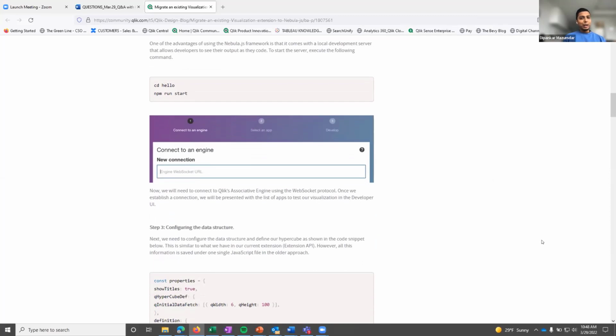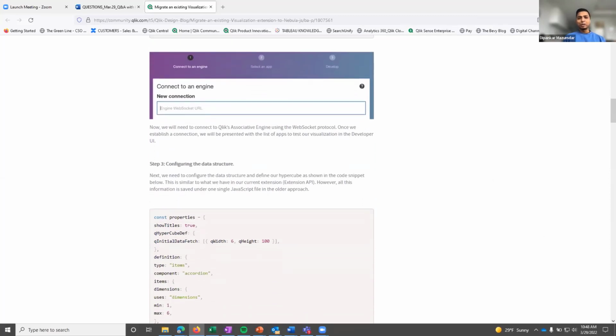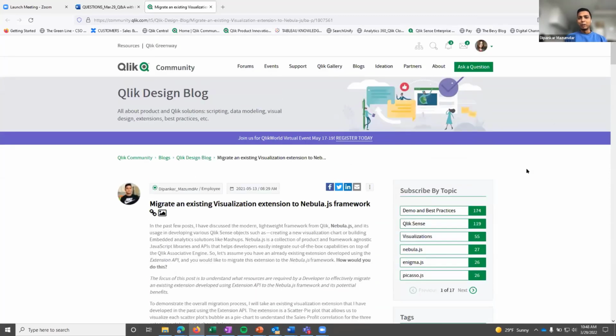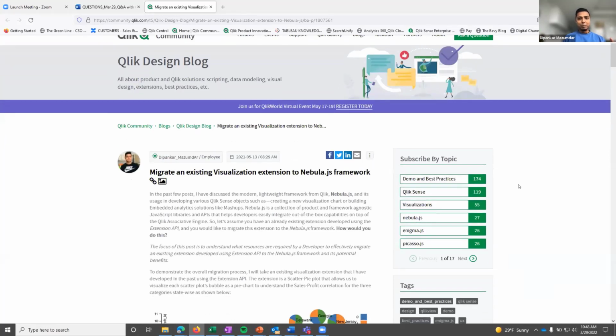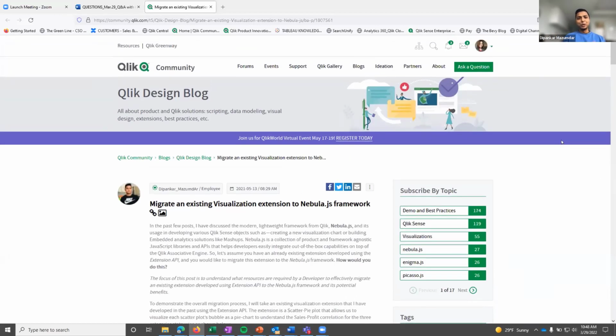Also now with Nebula, I think one of the things that we talk less about is that Nebula also comes with a local development server, right? Whenever we are doing extension development, all we have to do is run the start command with npm or yarn, and we essentially have a local development server for ourselves. So we can visualize the output as we code. It's really a good way for us to know what we are doing, rather than putting together everything, zipping it up, bringing it to the environment and then seeing what is there.